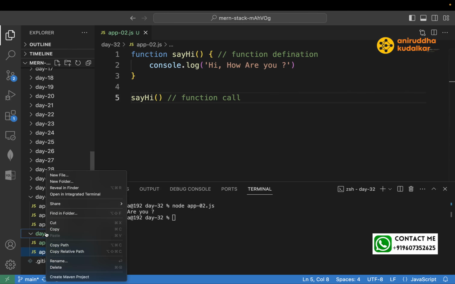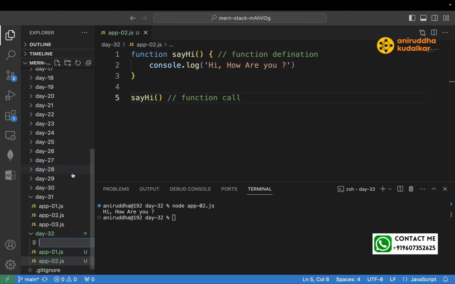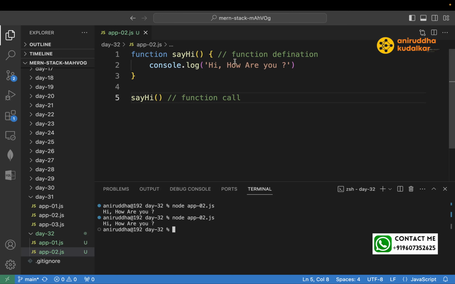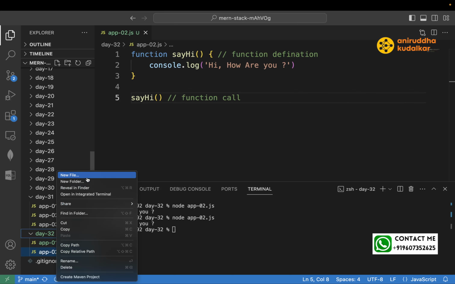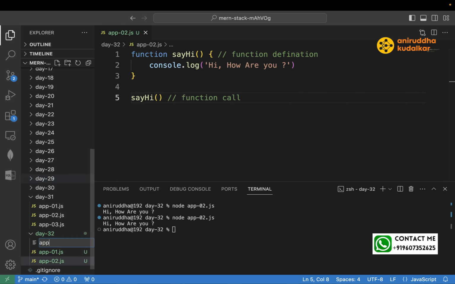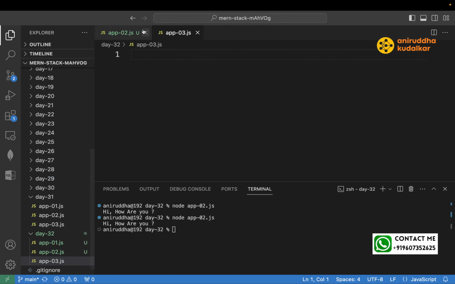Now why do you need to write a function? Let's do it in a separate file. First let's run this thing with node app02.js. Can you see, hi, how are you? You are getting the output. Now let me create another file, new app03.js. Why do you need a function?